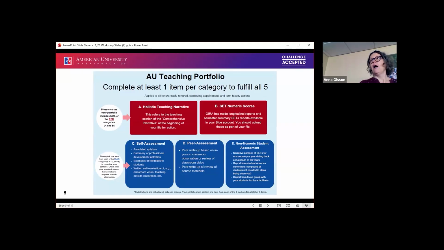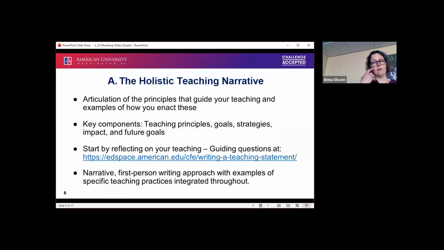To clarify, all of them are expected, meaning something from C, from D, and from B. One from each. They can't be substituted across categories. And so I'm going to go ahead and start talking about the first item here, the holistic teaching narrative.